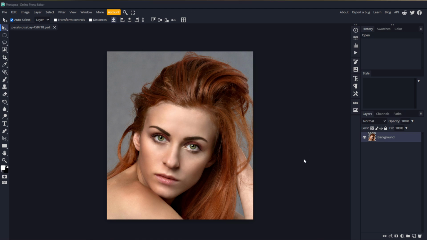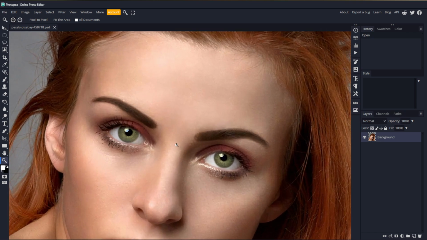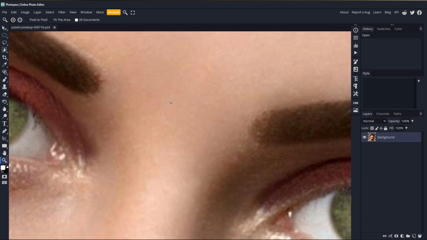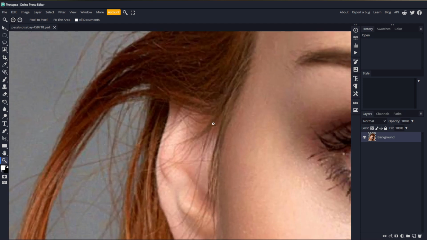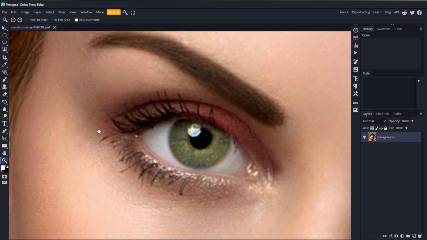We need to zoom in on our subject so we can get a better view of what we're working on. Switch to the zoom tool by clicking the magnifying glass icon in the toolbar, or by pressing the Z key, and click around the eyes to zoom in. If you zoom in too far, you can hold down Alt while clicking to zoom out. Also, if the image gets misaligned, you can hold down the spacebar and drag the canvas to reposition it.